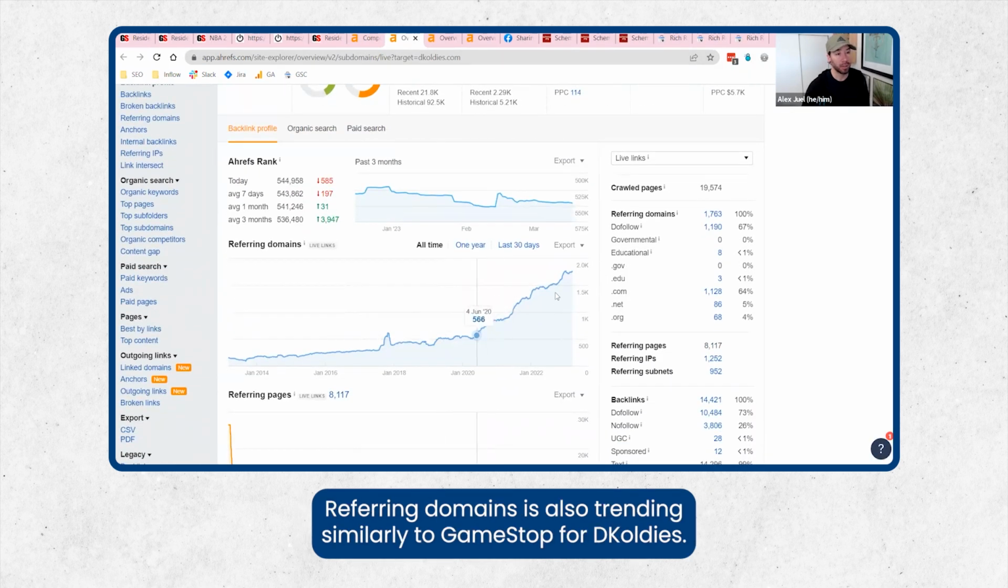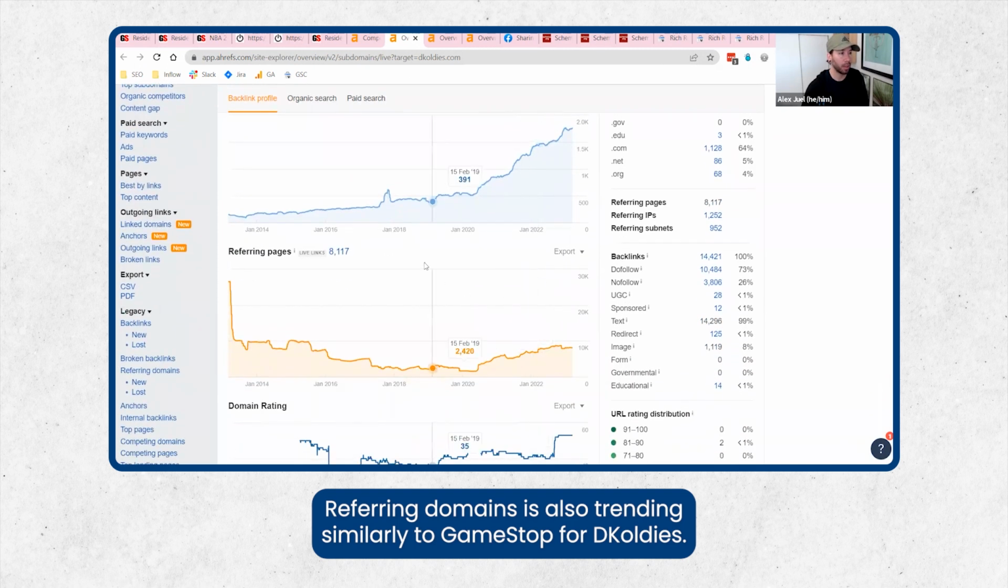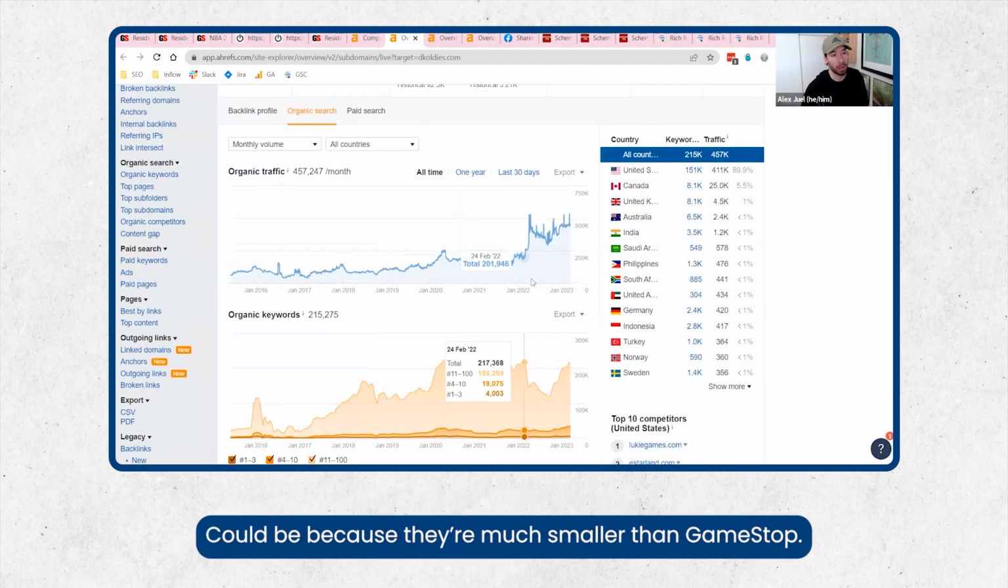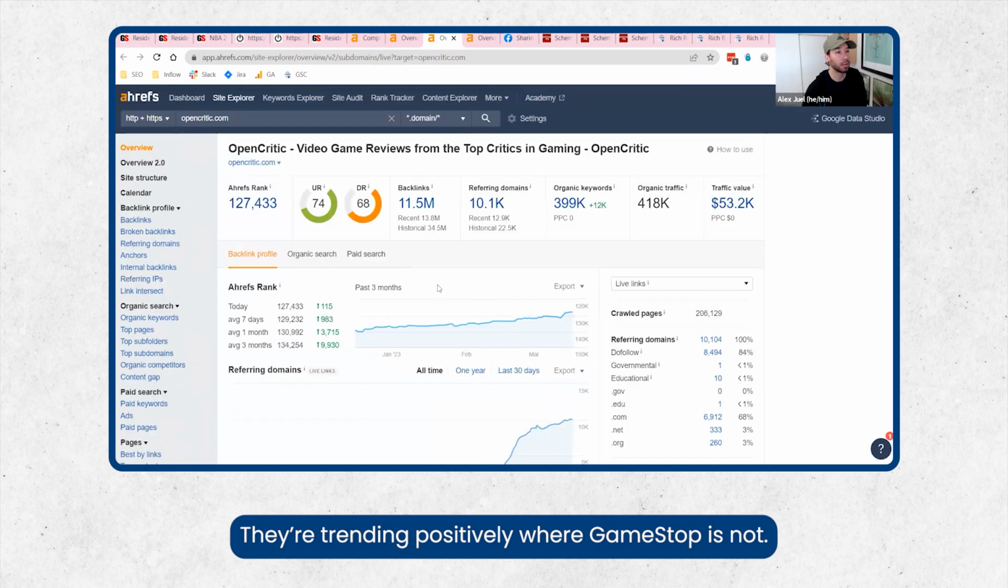Referring domains is also trending similarly to GameStop for DK Oldies, but it actually has seemed to help them, whereas it hasn't seemed to help GameStop. Could be because they're much smaller than GameStop. They're trending positively where GameStop is not.